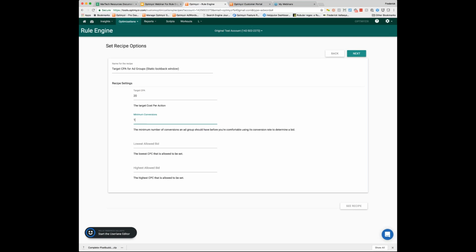new CPC bid. What's nice here is that if you have a smaller account and you want to look at less data than the 15 conversions that Google requires, you can actually do that. You can put in your own number here. And then what is the minimum bid that we want to set? So let's put that at 10 cents, and the highest bid we're going to put at $10. And then I hit the button next, and now I'm going to be adding this, right?